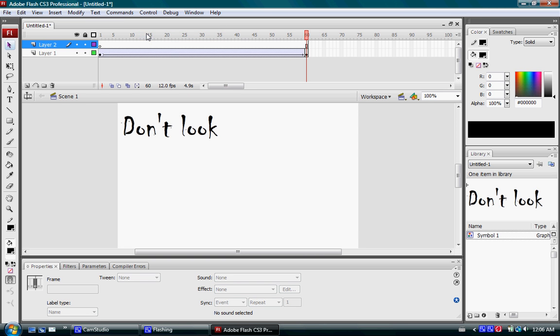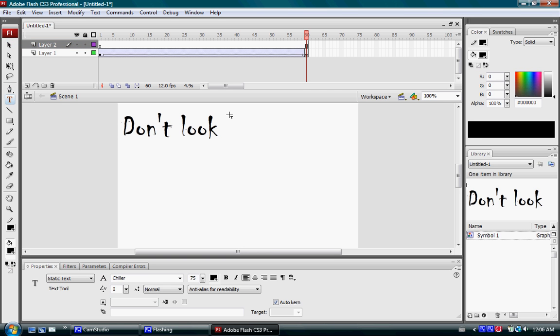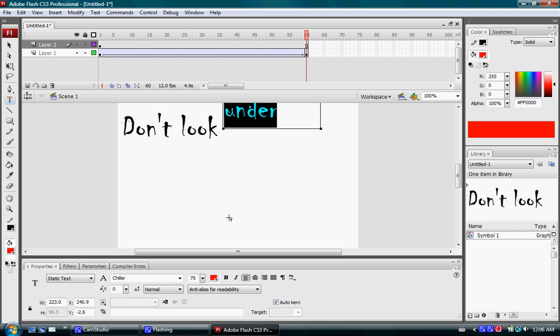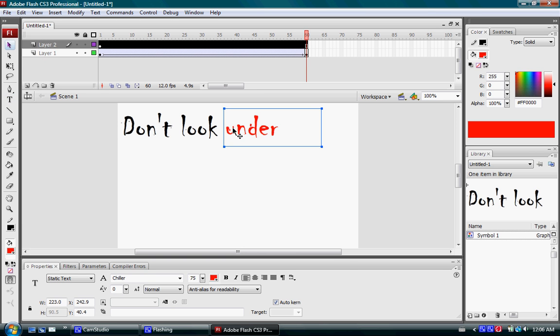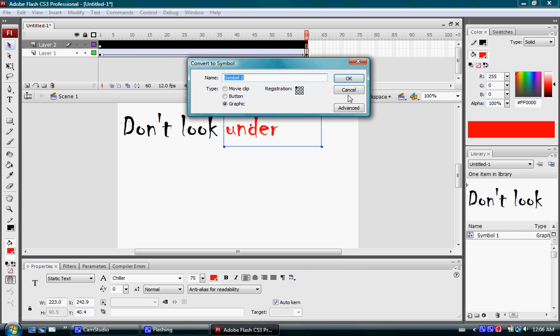I'm going to make a new layer with more text. I'm going to write under. And I'm going to make that red. And I also want it to line up with this line here, so I'm going to just move it down a bit. That's pretty good. Just put it down. And I'm also going to convert this to a symbol because you have to convert everything to symbols. Again, graphic, and that shouldn't have changed.